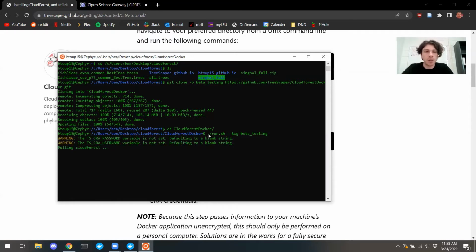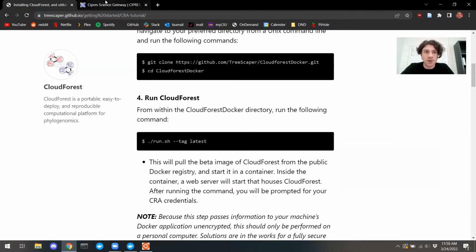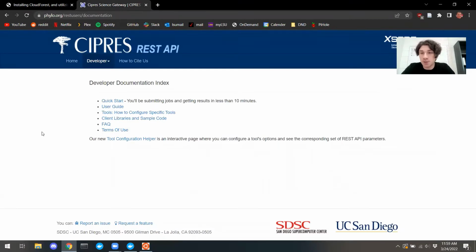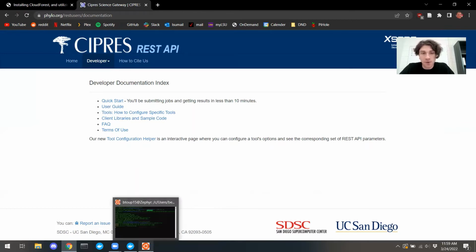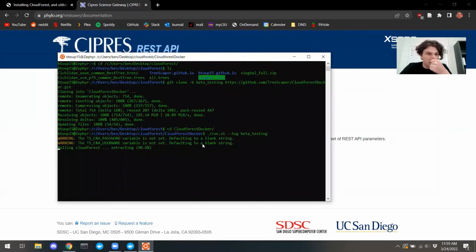So while this is running, we can talk about this Cypress Rest API. This is what we're going to be using to remotely do inference using IQTree through CloudForest. If you don't already, you can create an account for the CRA, and you'll be using those credentials when we create the CloudForest instance in Docker. So make sure you have an account created through that. And yeah, this will take a second, so we'll just wait a brief moment for this to be done.